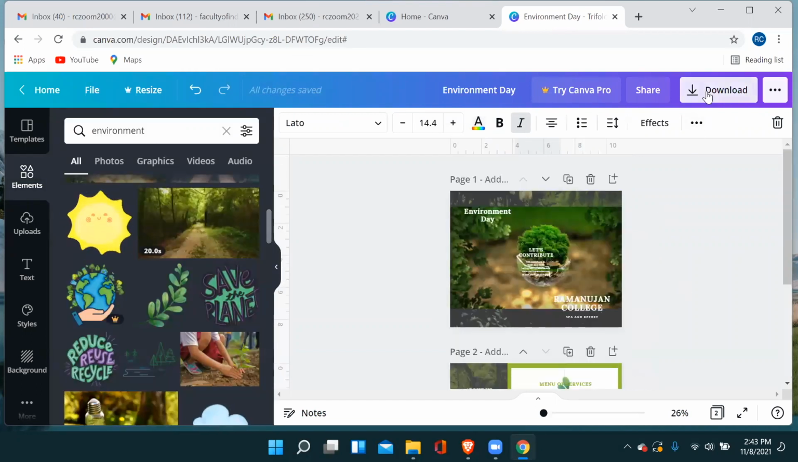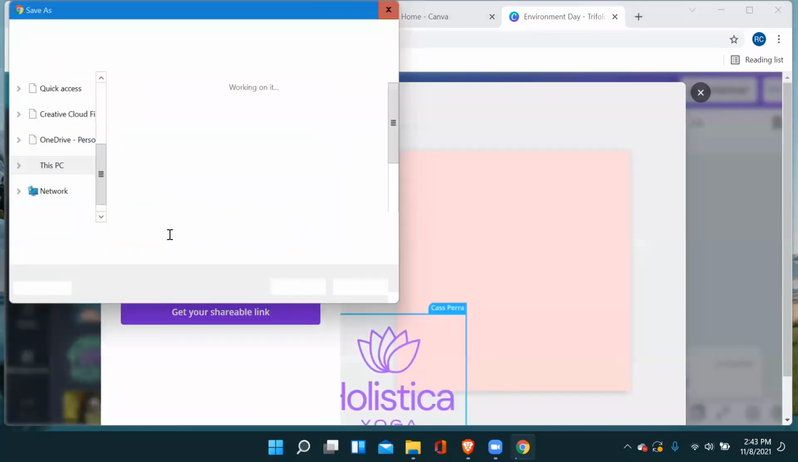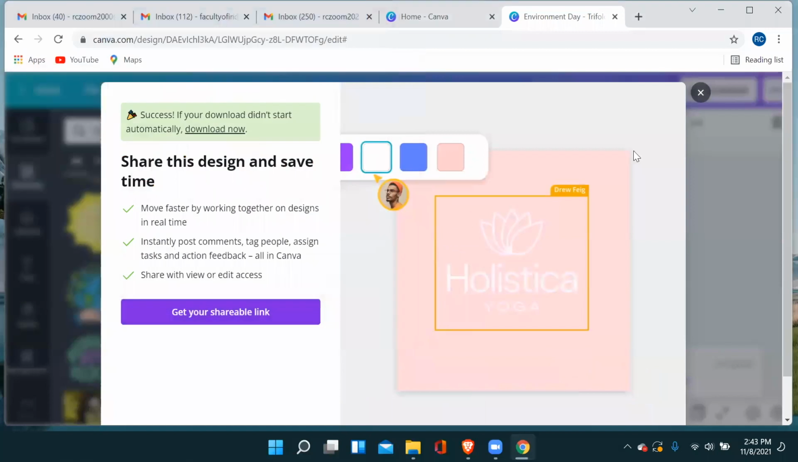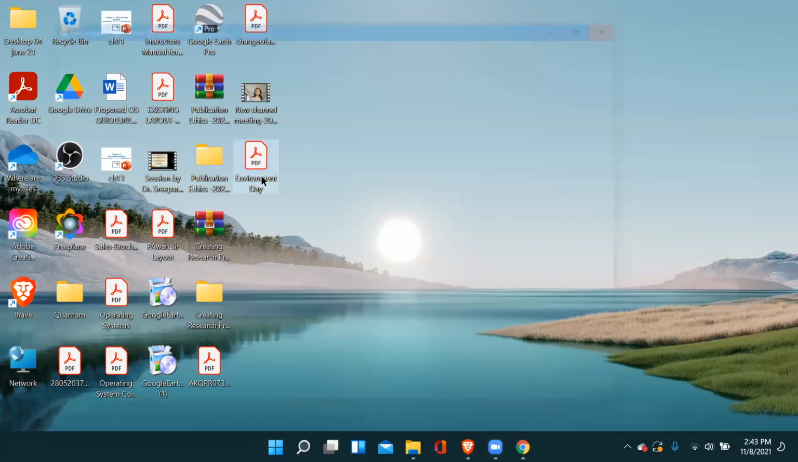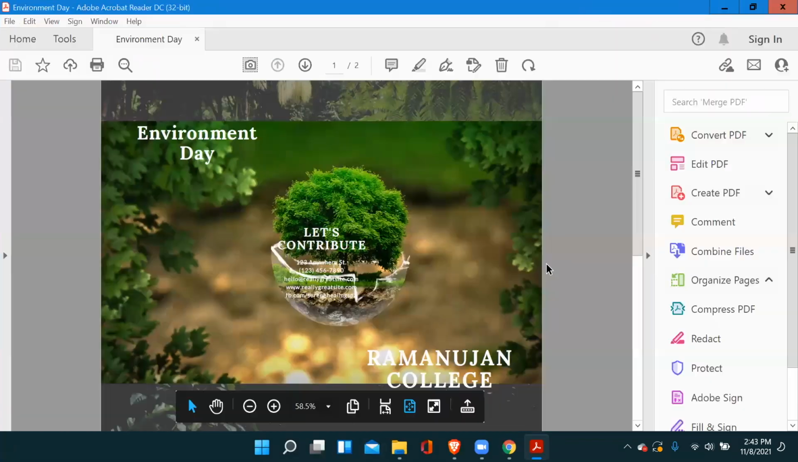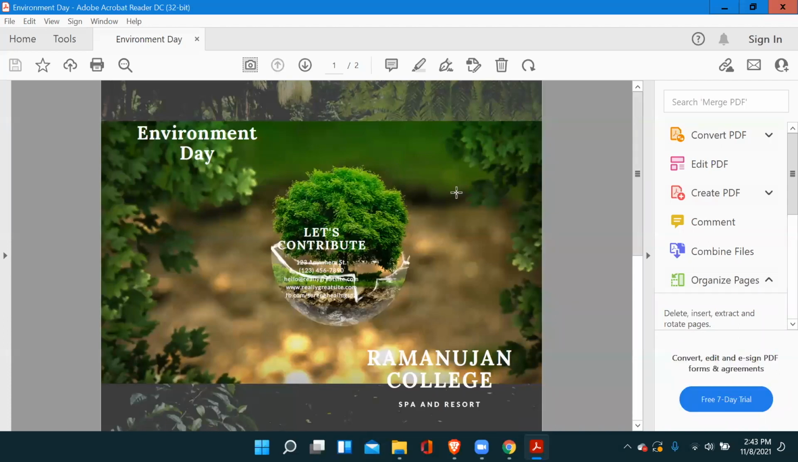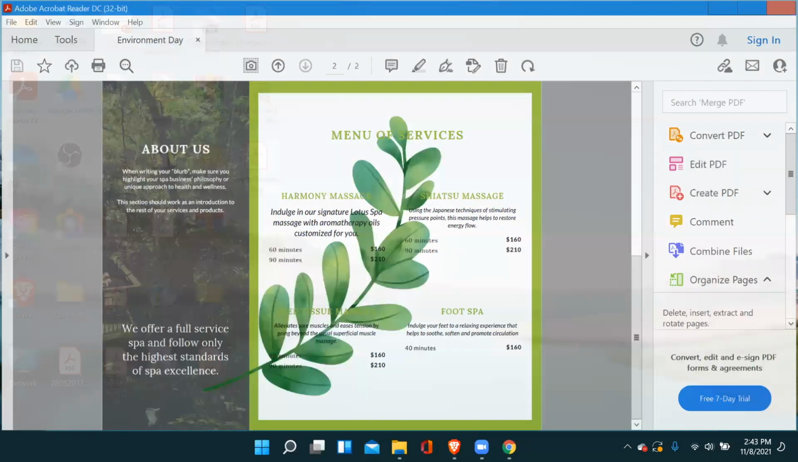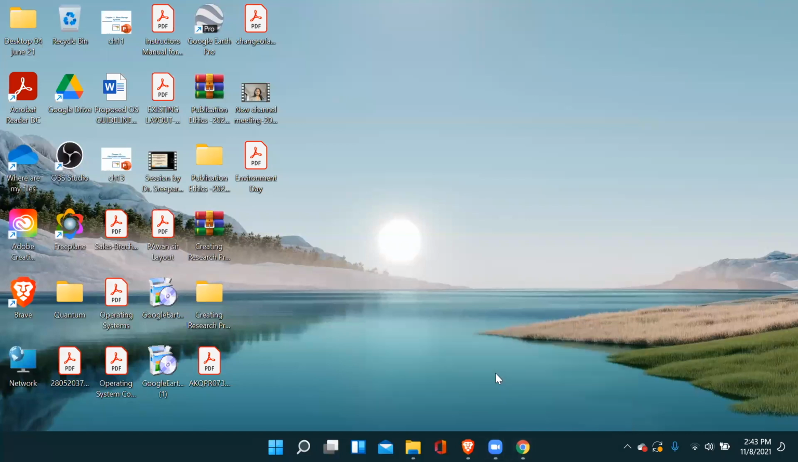And now you can download it, and you can share it on, say, WhatsApp or any other media. So let me open it in my computer. So this is a very badly designed brochure made in very short time, but yes, this is again your task, that go for some good brochure design. You are free to use any template, or you can start with your own.